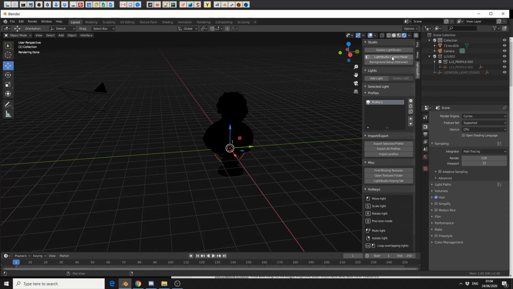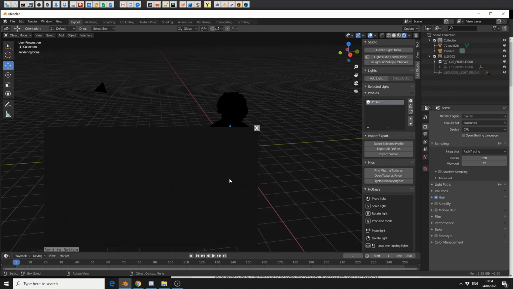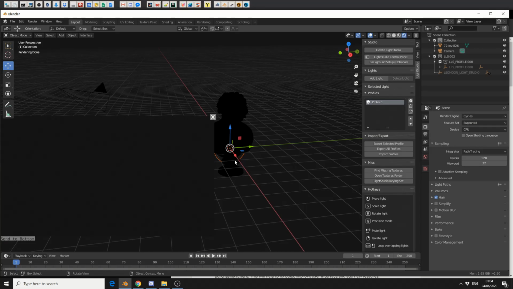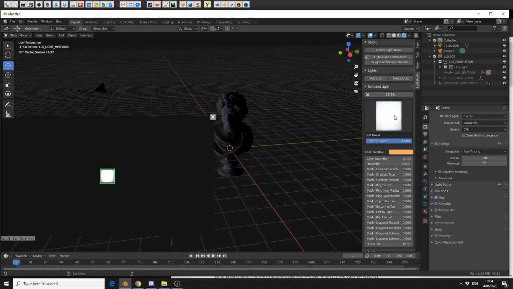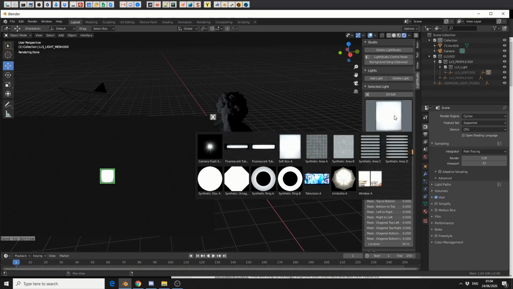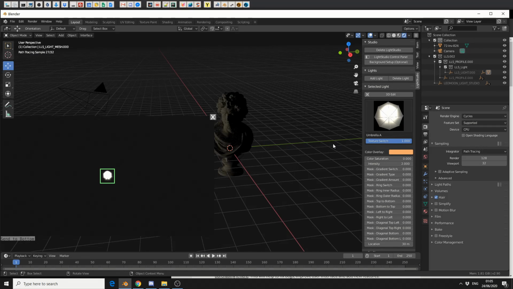The next thing you need to do is enable LightStudio control panel, and this will be kind of like your canvas, the best way to think about it. And now I need to add a light. So if I click on add light, you'll see here I have a few options. If I click here, it'll give me a whole bunch of different light types. Now you can download more of these, I believe there's a few resources, or you can pay for commercial ones, and all you do is drop them in a folder. So I'm going to use an umbrella, why not? Now it has a slight colour to it, so hey, pretty cool.